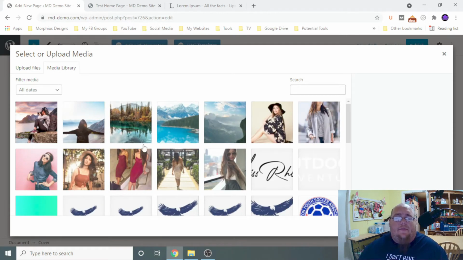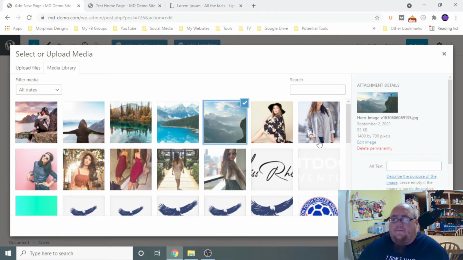Now, I already have some images uploaded. As I said, this is my demo site, so I've done some website stuff for people, just to give them an idea what it could look like before we start a project. So I'm going to click on this image here.